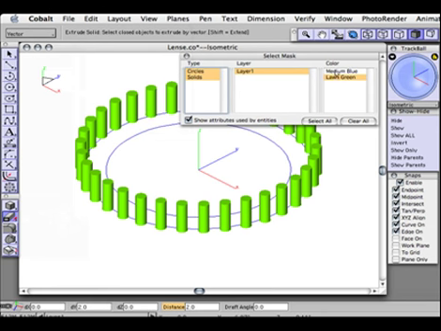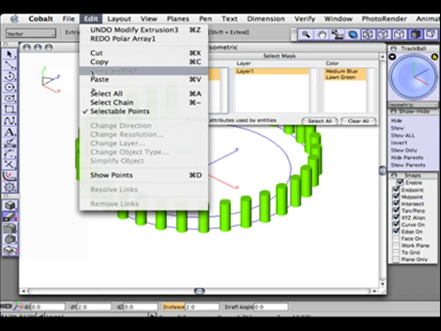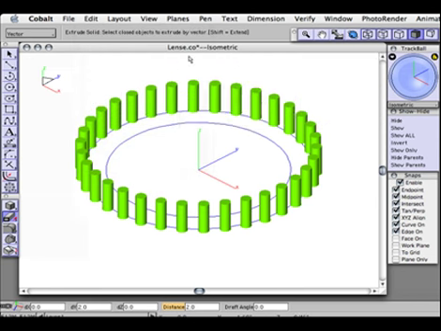Back to the Select Mask, I'm going to click the Select All button in the Select Mask, and what that does is it resets it so everything is now active or available to the Select All. And don't get that confused with the Select All in the Edit menu, which is selecting geometry.